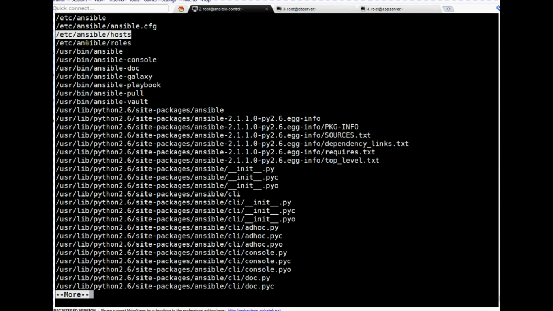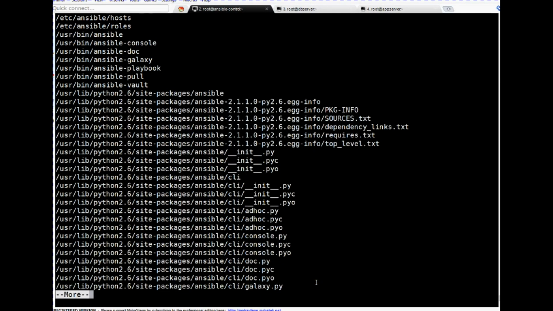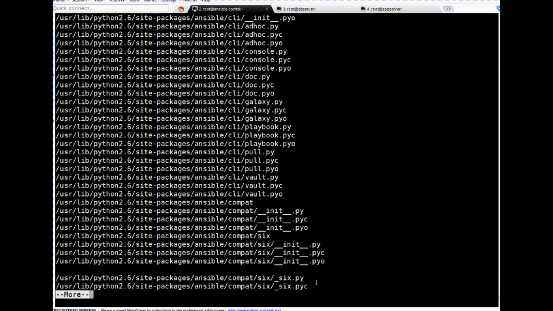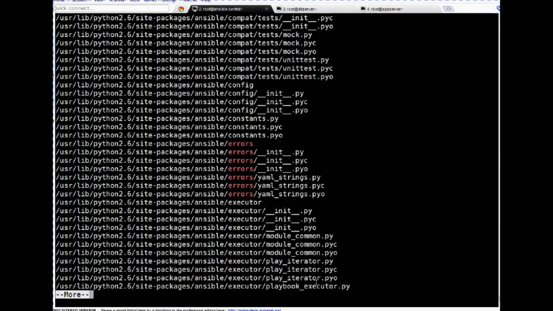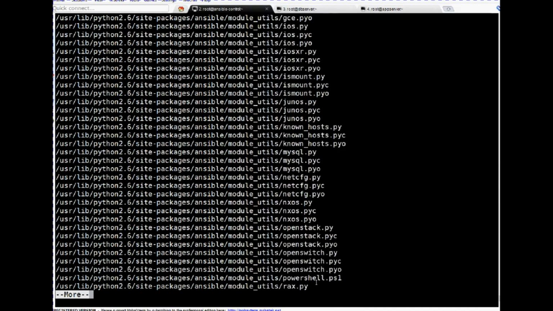These are Ansible roles. This is the main ansible command. This is ansible-console command and ansible-doc, ansible-galaxy, ansible-playbook for running playbooks, ansible-pull and ansible-vault. And these are the Python libraries, because as I explained in intro section, Ansible uses Python. So these are the libraries and various Python scripts to manage Ansible.